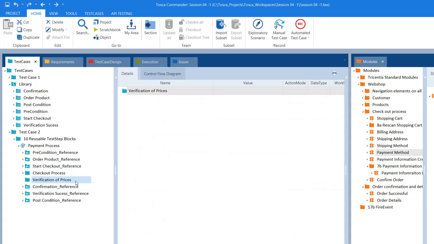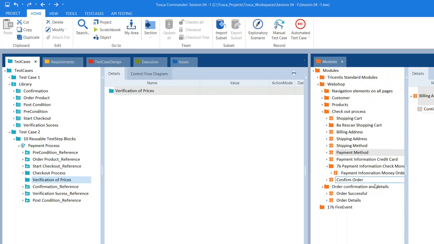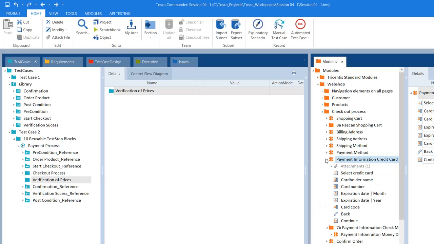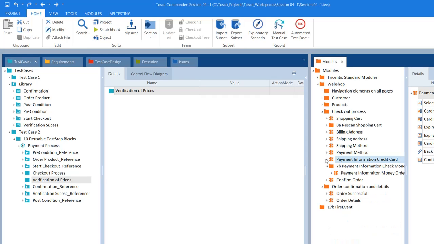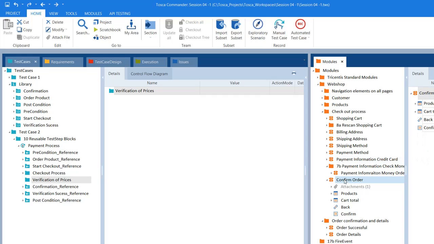Now what about verification of the prices? In the same way you have to build a verification of the prices module with the corresponding modules. Basically, for the verification of the prices test step, you have to build a corresponding module here. What is the module for the verification of the prices that we need? We have to drag and drop our payment method. I think, let me just see, not this one, confirmation of the order. Okay, so this one, confirm order, right?